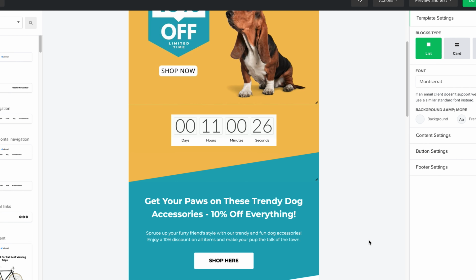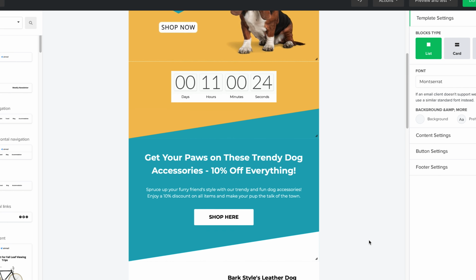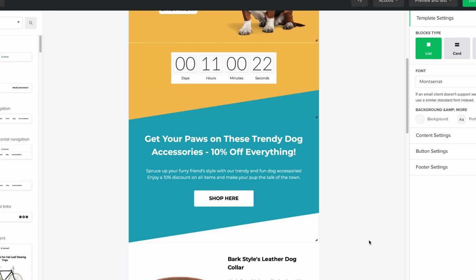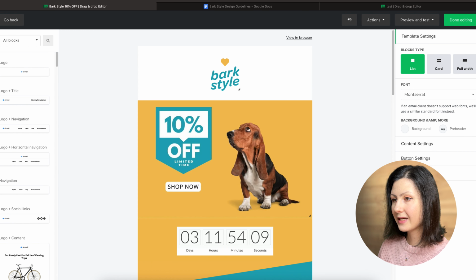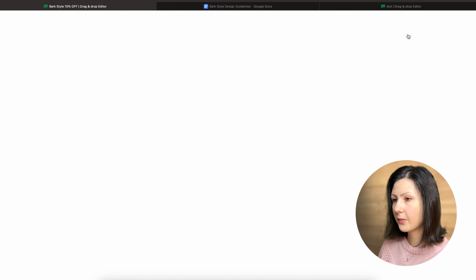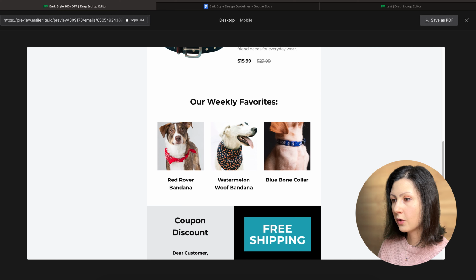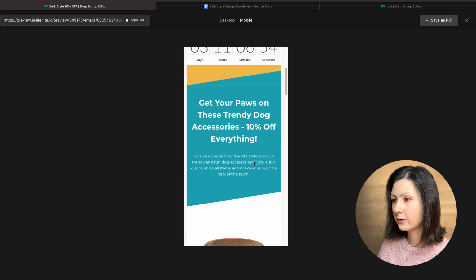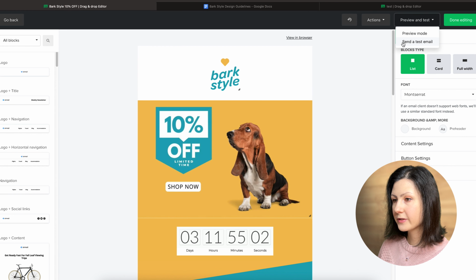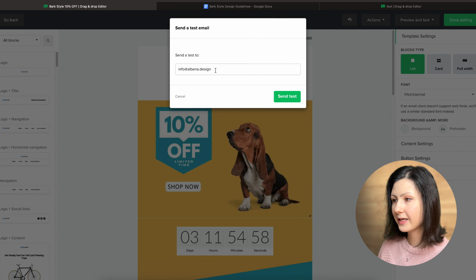This ensures that your newsletter looks exactly the way you want it before it goes to your subscribers. To preview your newsletter in MailerLite, simply click on the Preview and Test button in the upper right-hand corner. Here you can preview your newsletter both on desktop and on mobile devices. You can also send test emails to yourself and to your team to see how the newsletter will appear in your subscribers' inboxes.